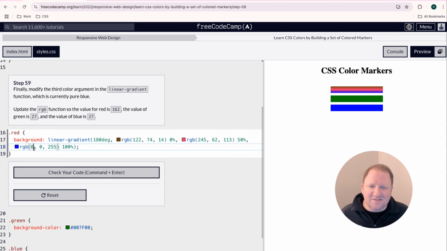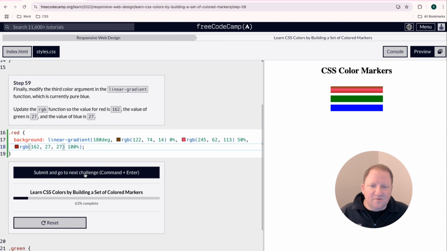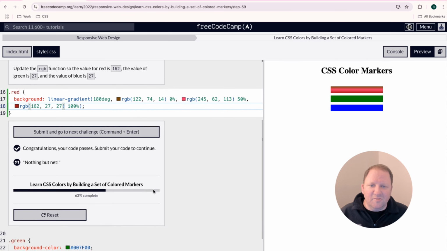And that way we can just see these values here a little clearer. So I'm just going to go ahead and do 162. Next is 27, and then 27. All right, let's go ahead and check our code. There we go. We're ready to move on to the next one.